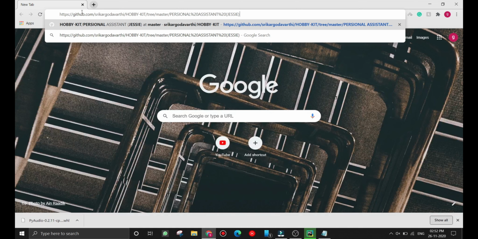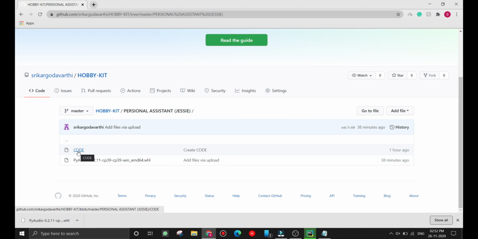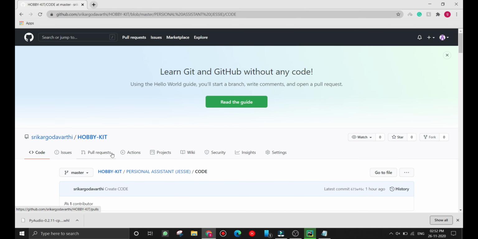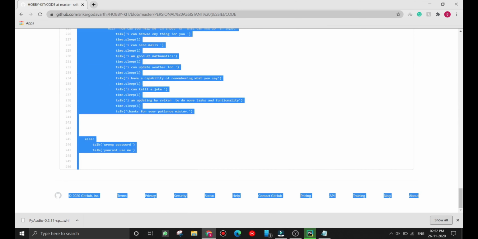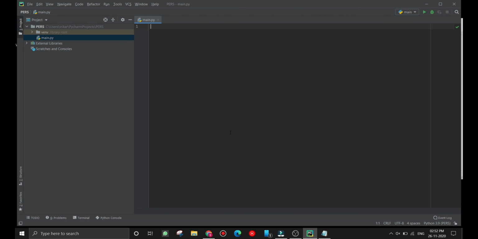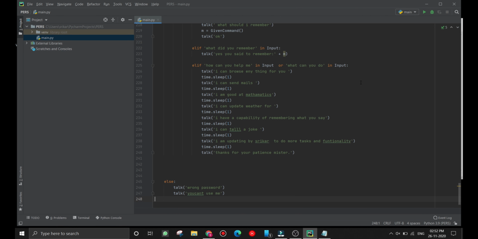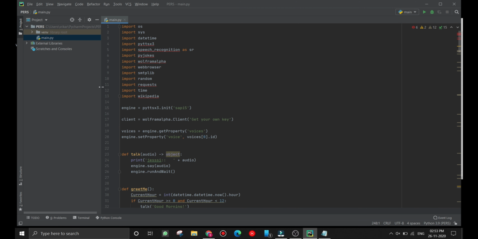And paste it in the browser and click on code. Simply copy the code, Ctrl+C, and paste it. Don't worry, now you will get n number of errors. Yeah, you have got 6 errors.